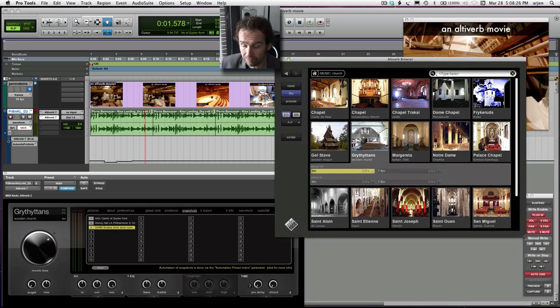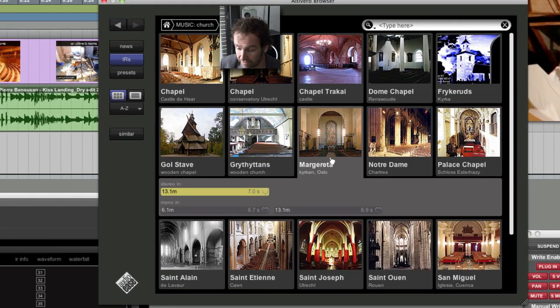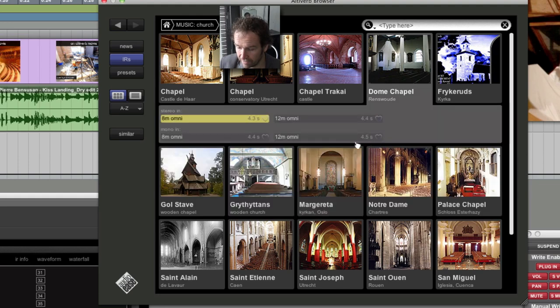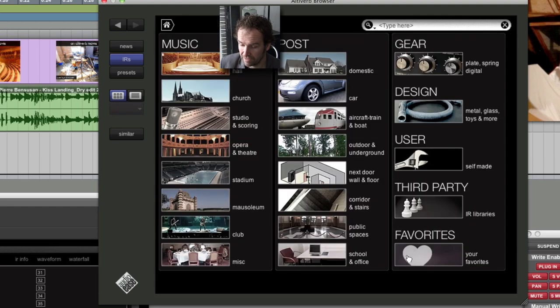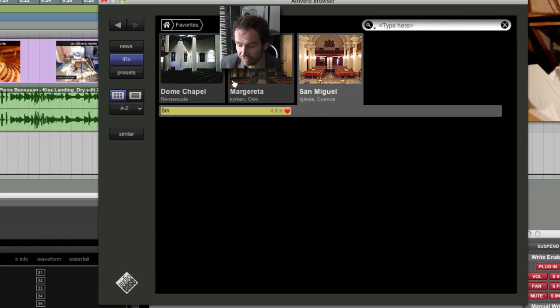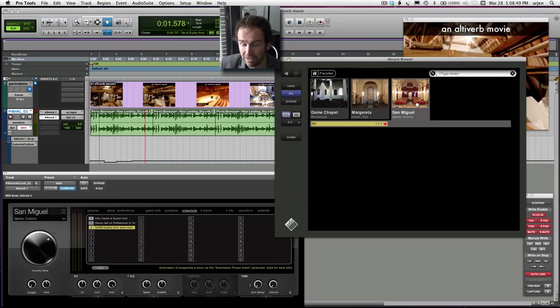If I like a room, like this one, I can click the heart icon behind it. I do it for a number of rooms. And then they appear in the favorites section of the browser, right here.